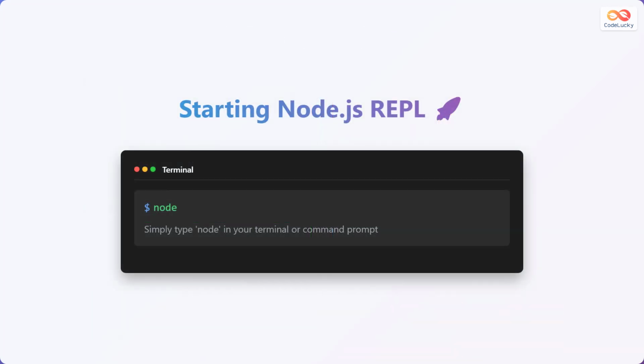To start the Node.js REPL, simply type node in your terminal or command prompt. Once you press Enter, the REPL environment will be initiated, and you can start writing JavaScript code.